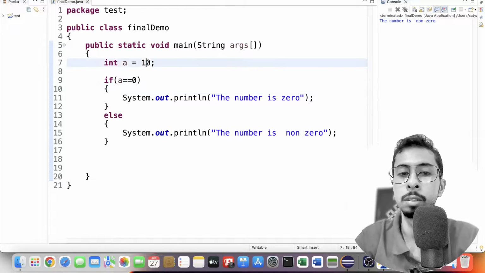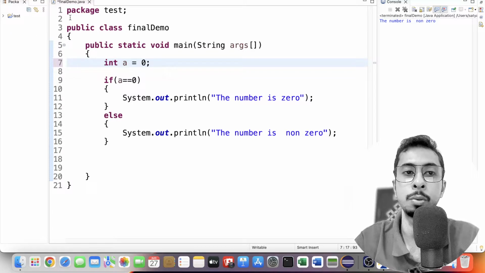Okay, if I make it 0, for example, now which one will get executed? Obviously a equal to 0. So if will get executed. So if I execute this code, so number is 0 is executed. Here else is not executed. So if and else cannot execute at the same time.